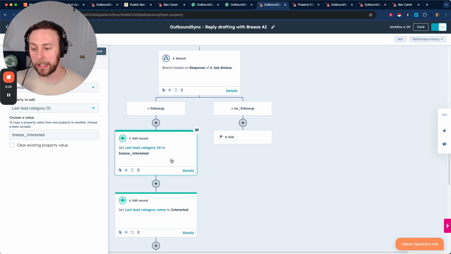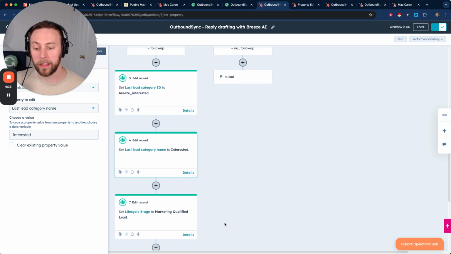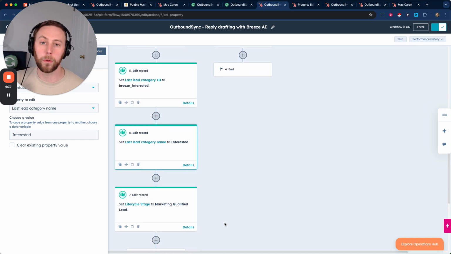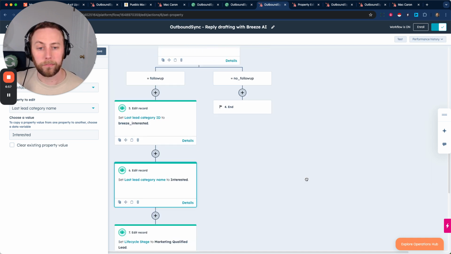We're going to set that lead category ID to Breeze interested. We're going to set the lead category name to interested. And then finally, we're going to set the lifecycle stage to MQL. So this is a marketing qualified generated lead. I think it makes sense to have the sales rep make a determination if it's an SQL or not. That's going to be up to your organization, your rules. But in general, as a rule of thumb, I think if you get a positive reply back from an outbound campaign, my default is let's start that as an MQL.